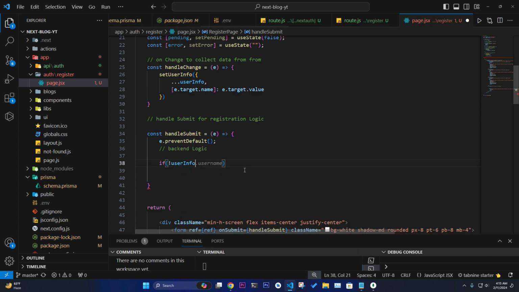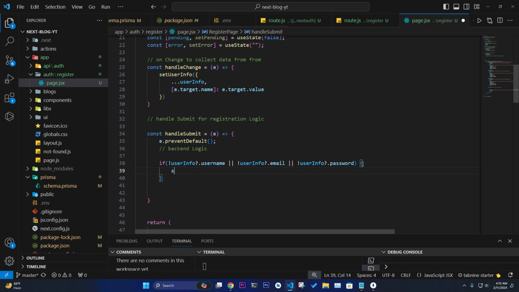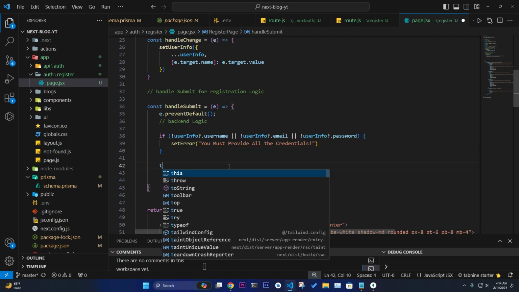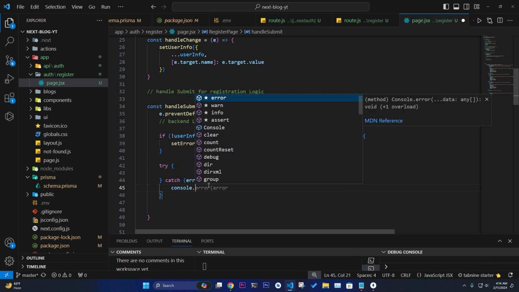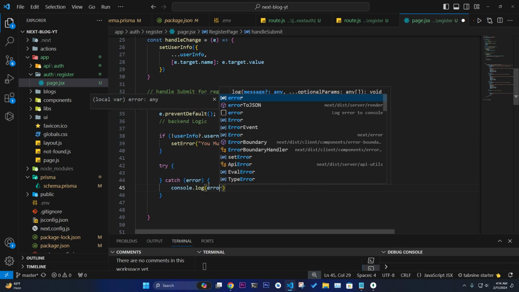If userInfo.username is not there, or email, or userInfo.password is not provided, then we're gonna set some error message. In the error message, we need to write: you must provide all the credentials. Okay, here I'm gonna use a try catch block again, and you're gonna write console.log and error.